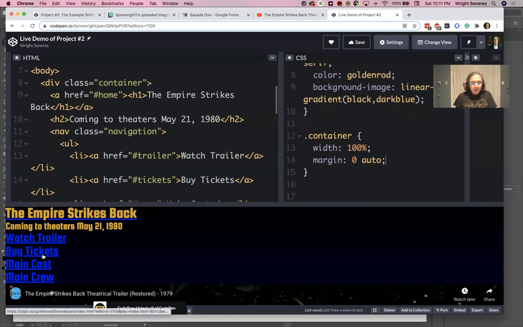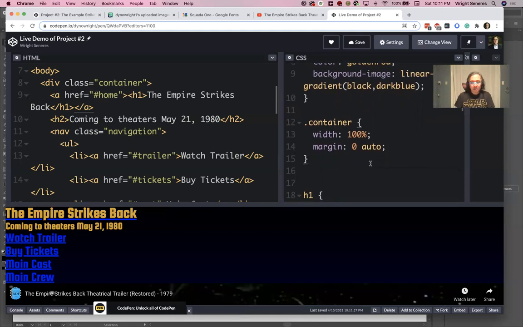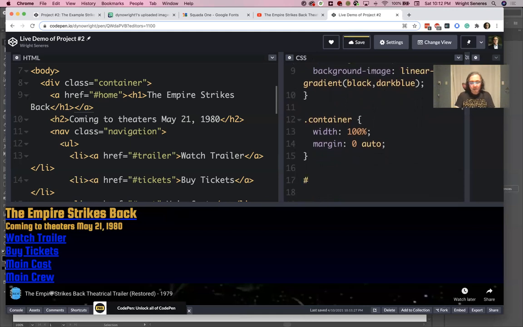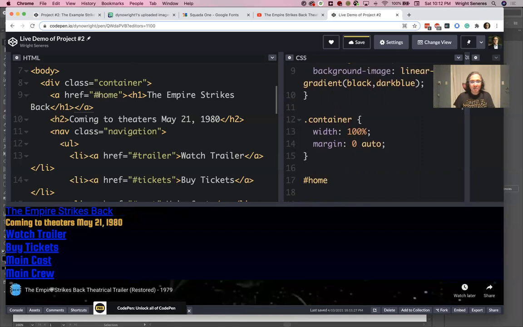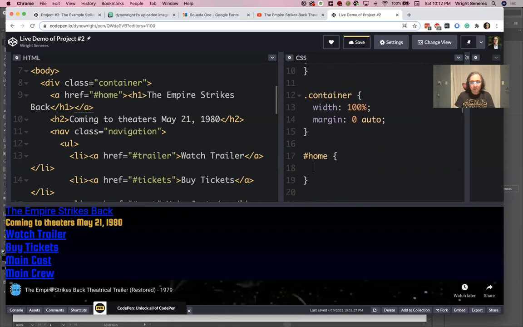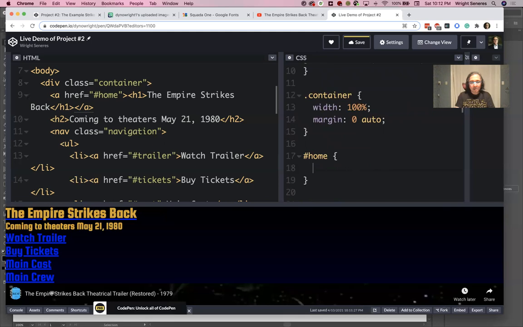Next thing we do is start cleaning up this stuff here. I want to make this without an underline. So this is #home because it's an ID. We're using ID here. And then we want this to say text decoration none. And that should get rid of the underline.